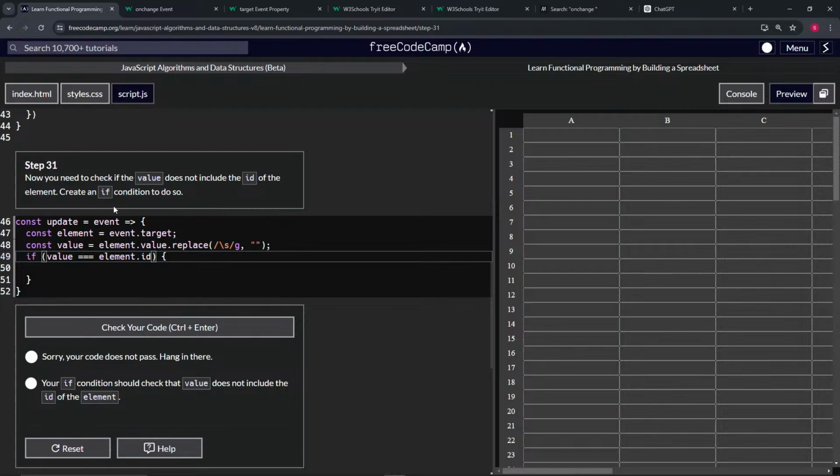Okay, okay. Now we need to check if the value does not include the ID of the element.